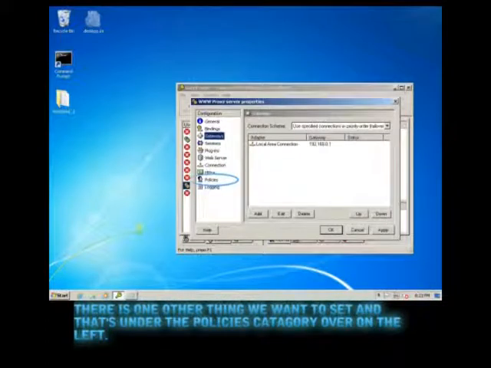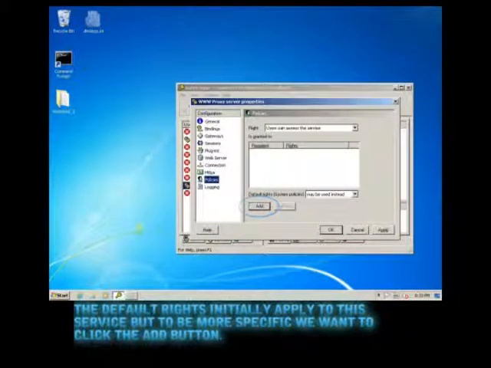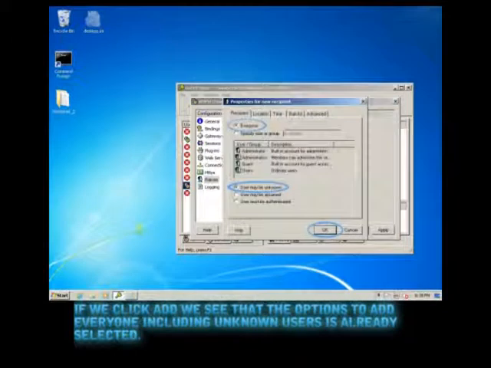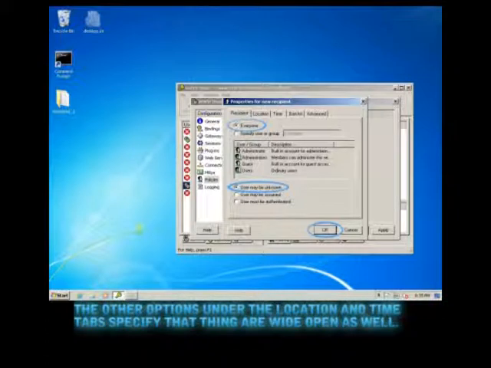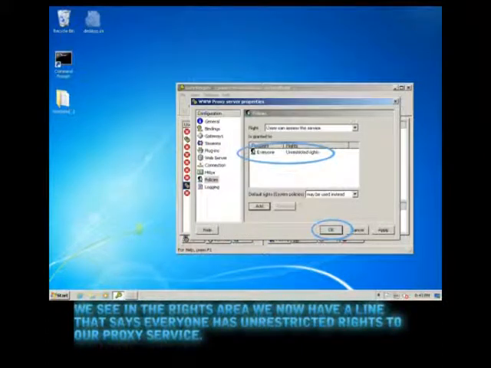There's one other thing we want to set, and that's under the Policies category over on the left. We want to identify the users that can access our proxy. The default rights initially apply to this service, but to be more specific, we want to click the Add button. If we click Add, we see the options to add everyone, including unknown users, is already selected. The other options under the Location and Time tabs specify that things are wide open as well. That sounds like what we want to do, so click OK. We see in the rights area now we have a line that says everyone has unrestricted rights to our proxy service.